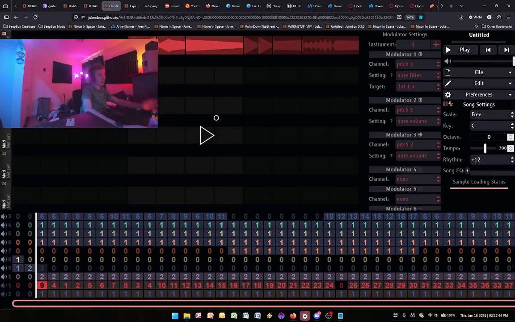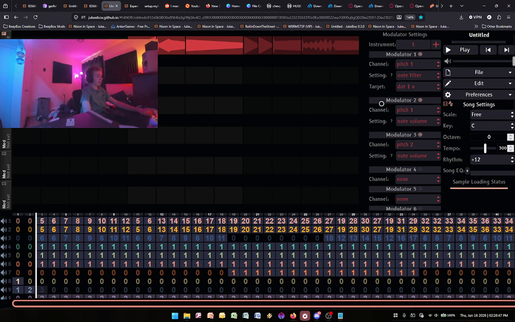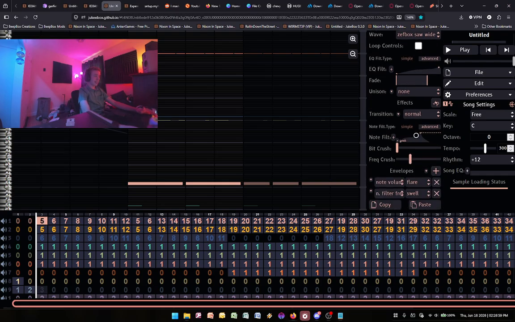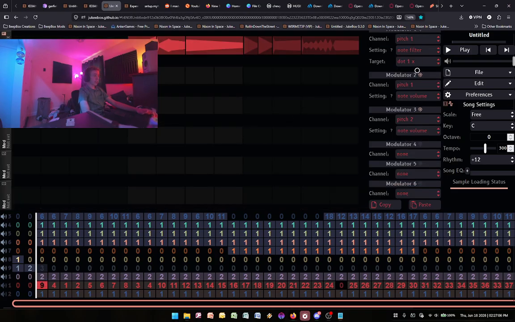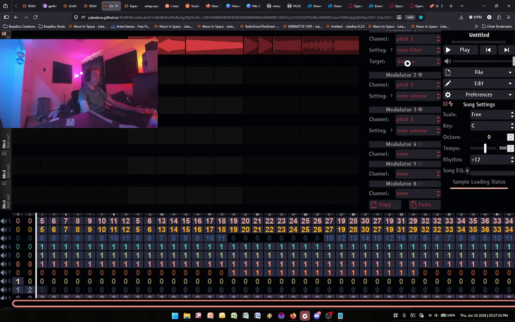So, basically, these are your modulation channels. I have my modulator 1 set for channel 1, otherwise called pitch 1, and the setting is set for noise, or note filter, and that is this setting right here. So the noise filter is set for .1x, or it can also be set for 1y, but it doesn't do that much if it was set for 1y.